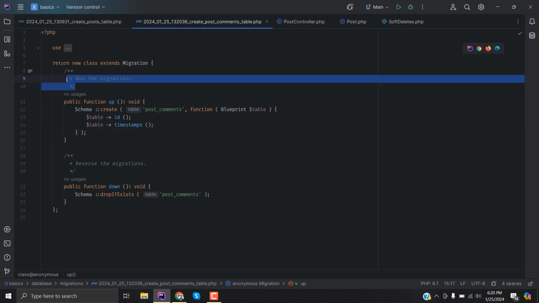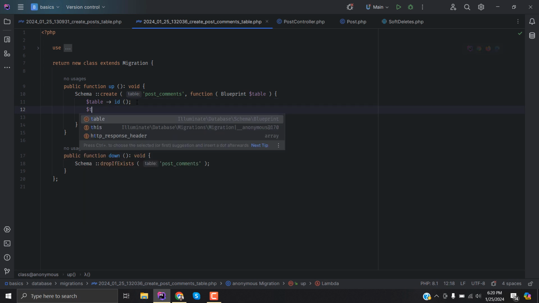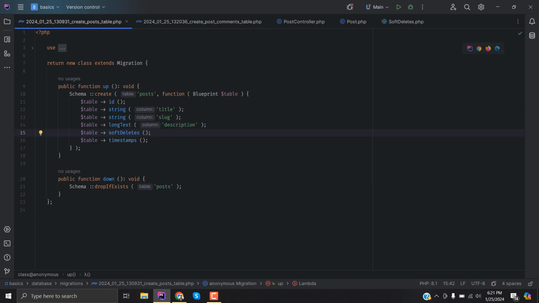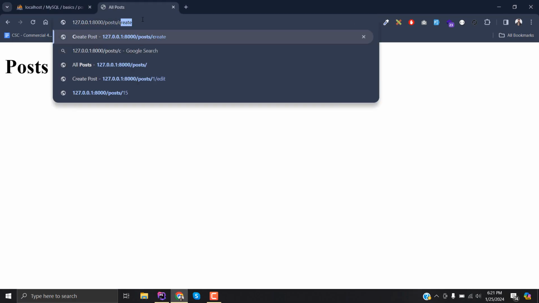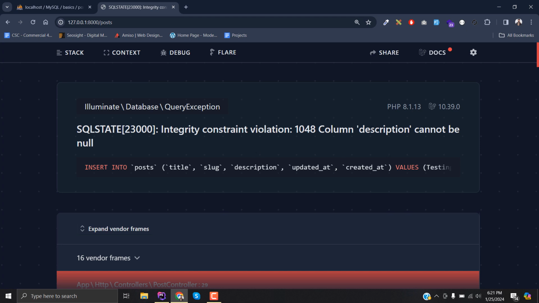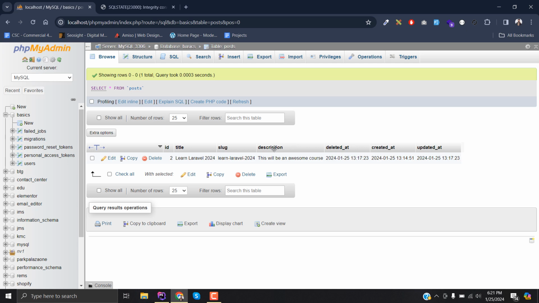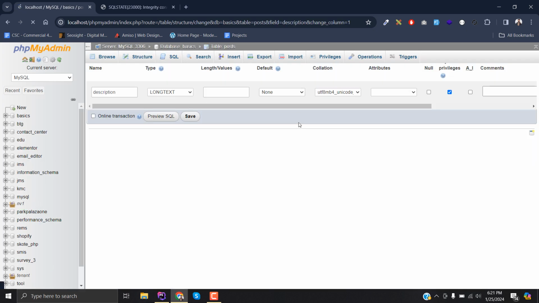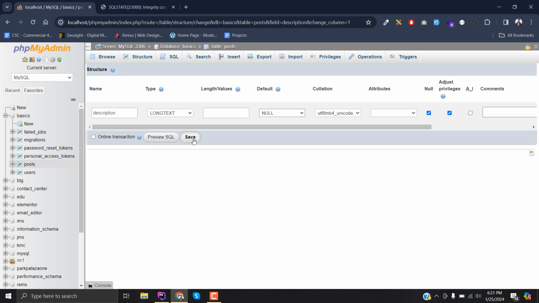Now let's define the columns for our post comments table. First of all, what we need is maybe a long text which will contain the comments. Now this cannot be nullable. It should not be nullable at all, but where we have the description here, if we want to set this description nullable so that it supports null values. As of now, if I go here and create, and give anything like testing submit, I am going to see the error that the description cannot be null. One way is to set the description to null by going into the database and changing it to null here. So I will set this as null from here.